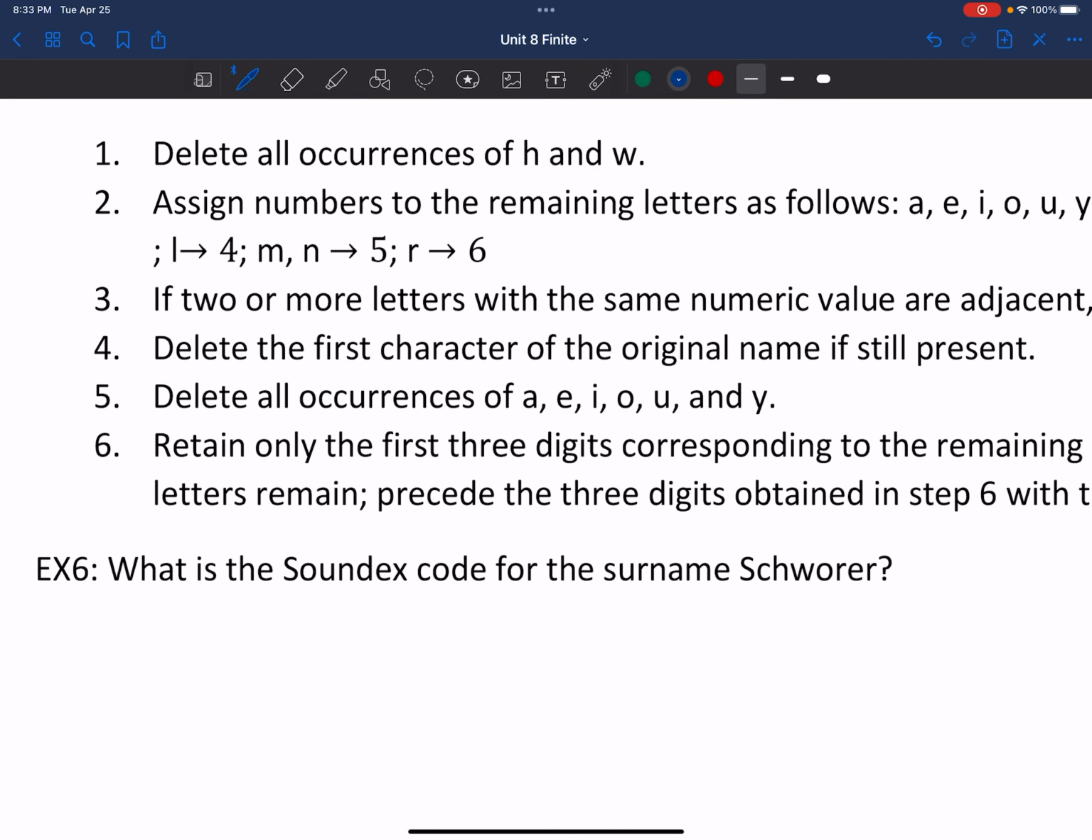All right, so let's take a look at the name Schworer. So I'm going to look at the first step. Actually, let me go ahead and write it. Schworer. And the first thing it says to do is delete all occurrences of H and W. So H and W. And so now I'm at my first step, which is SCORER. So I have the H and W gone.